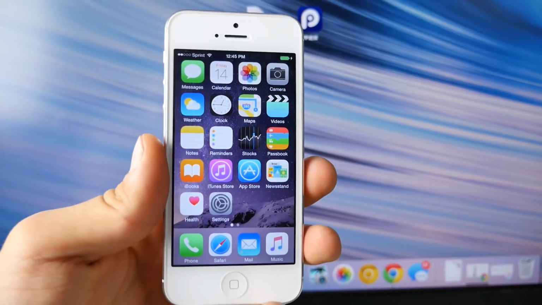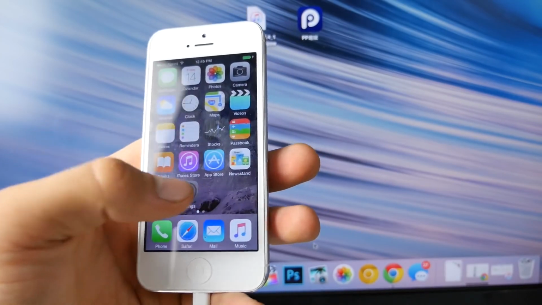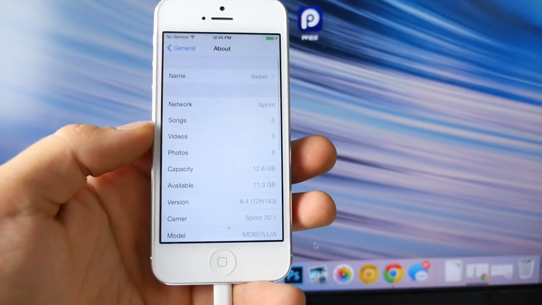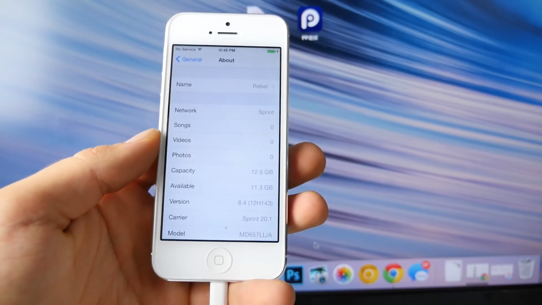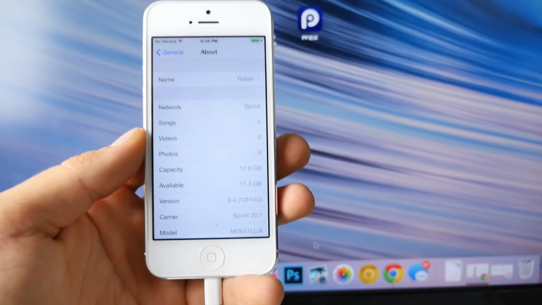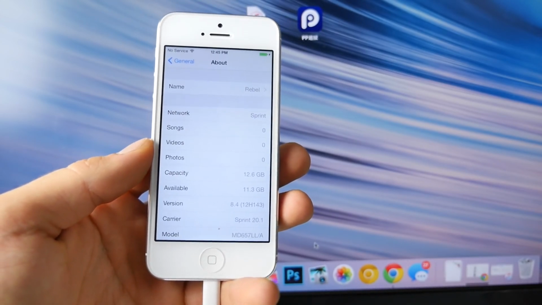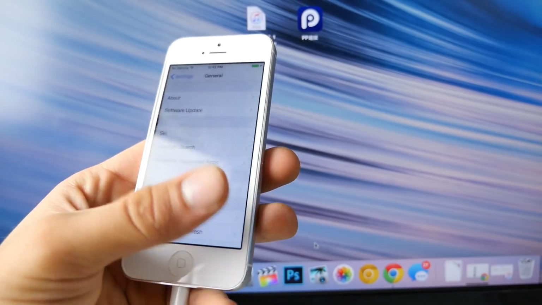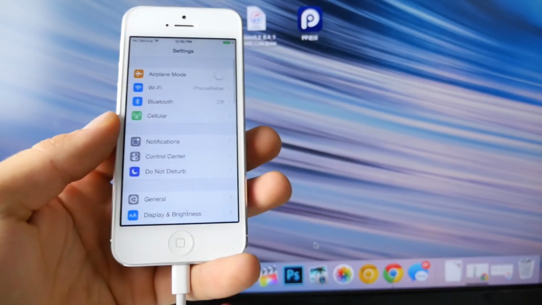Anyways, so in here we have some things to do. I'm going to go ahead and show you this is on 8.4. So there we go, 8.4. Now by doing this, it didn't erase anything. If you guys want to erase everything, you could always do shift click restore, but through the shift click update method, it usually doesn't erase anything, but I always have you guys back up just in case.